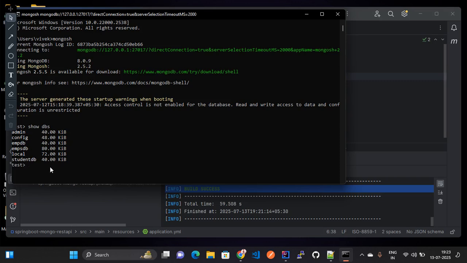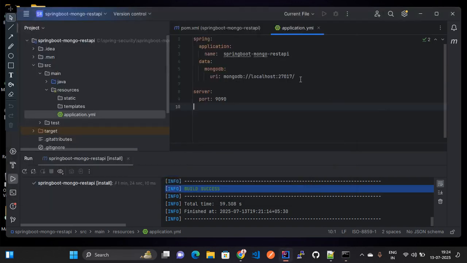So I'm just going to create, use employee empdb. Now it is redirected to this DB. I'm just copying this DB name and pasting it in the application YAML file.